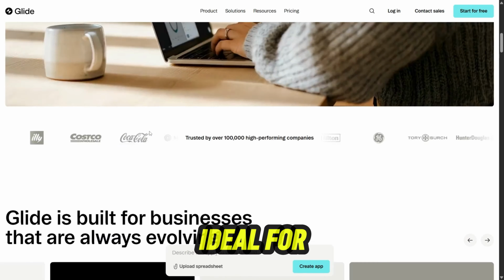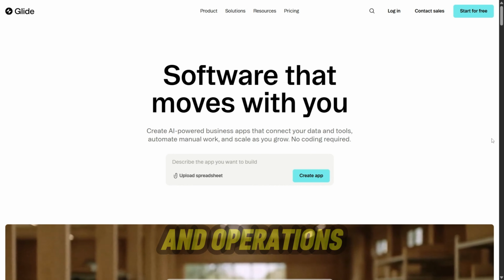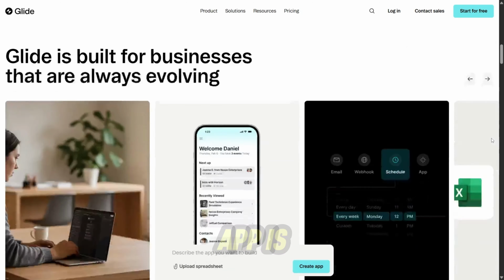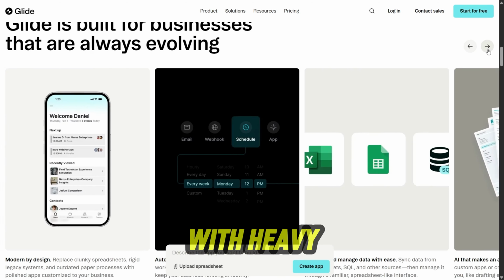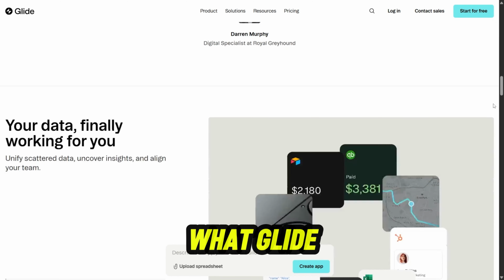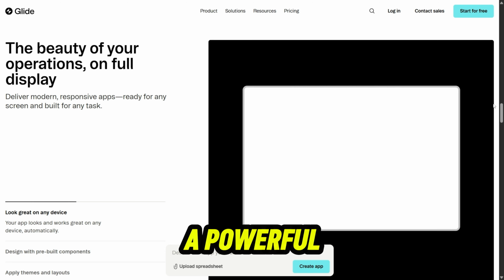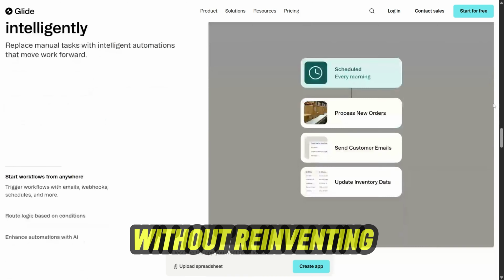I think Glide is ideal for makers, startups, small teams, and operations folks who need internal tools, prototypes, or data-driven apps quickly. If your app is more of a public-facing mobile product with heavy custom logic, you might stretch beyond what Glide is comfortable with. For me, Glide surprised me. It's not a silver bullet, but it's a powerful bridge between data and usable apps without reinventing the backend.